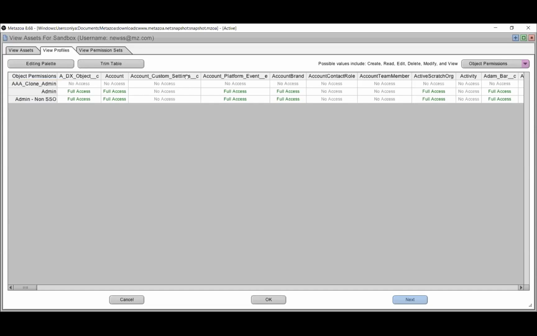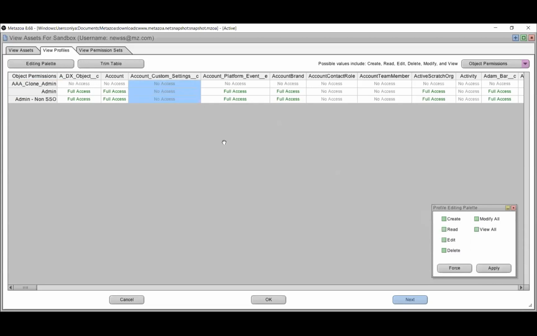So for example, I've got this account custom settings custom object here, and you can see these profiles have no access to it. So if I go to my editing palette here, I could actually come in, select what I want to make changes to. So I could do all these at once. Maybe I also want to go ahead and grant access to the account contact role and the account team member for this one profile. I could set my settings that I want to make the changes to and apply it and make those changes to the profile on the fly. So doing changes within the matrix to make changes to the security model rather than lots and lots of clicks and jumping around in Salesforce. So really a productivity time saver there.